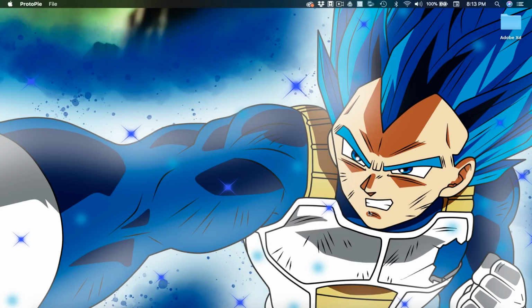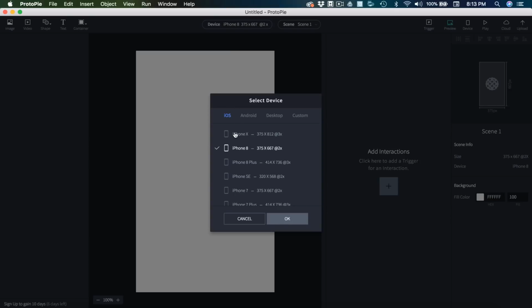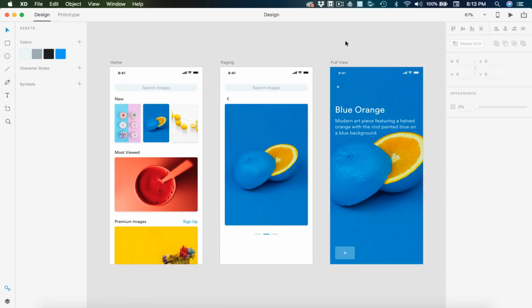I'm going to select New Pie, and we need to change the device to an iPhone 10 because that's what our design is in, and that is at 3x, so we need to remember that. Okay, let's load up the design here. We need to have this open in Adobe XD and able to import this. So here are 3 screens.